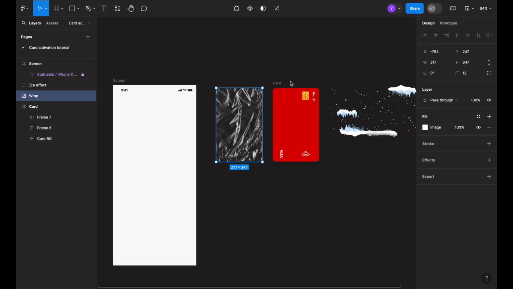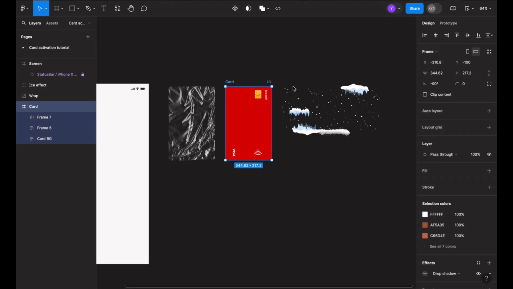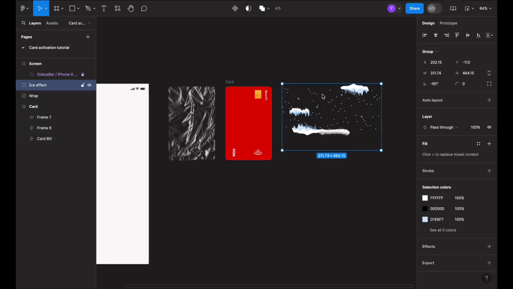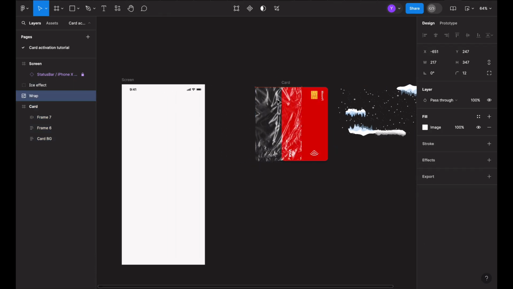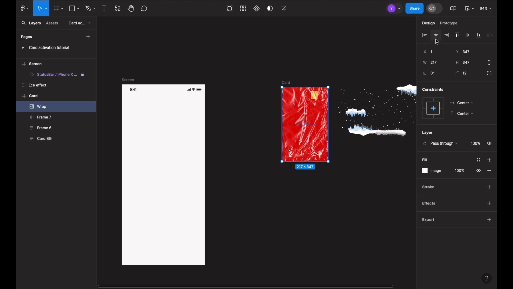So the first thing you want to do is make sure your assets are ready. So we have the ice effects, we have the card, we have the wrap, and next we'll be putting the wrap inside the card. And make sure it's aligned both vertically and horizontally.